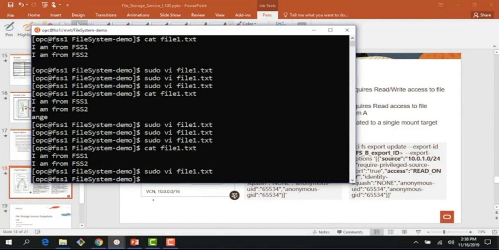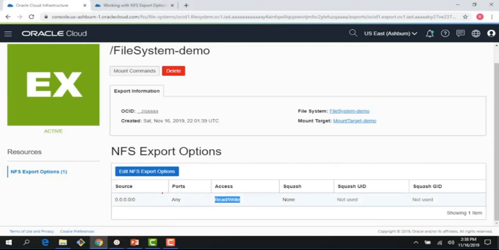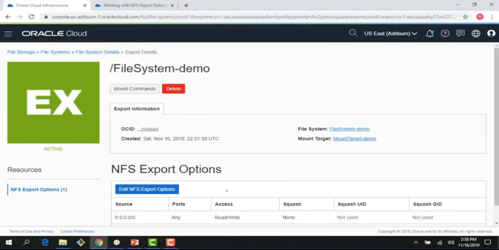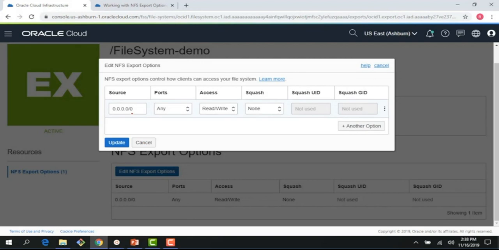Pretty straightforward, nothing different than what we just did in the demo. Now if I come here, I could edit these NFS options. I'm able to do this because every client has full access to all the file systems running here. So if I click on edit here, the first thing I could do is give only read only access, for all the source ports, or I could just do it for the specific CIDR which I just had.